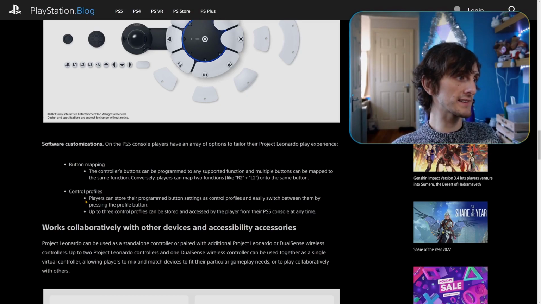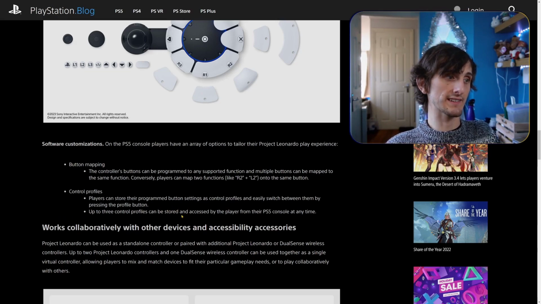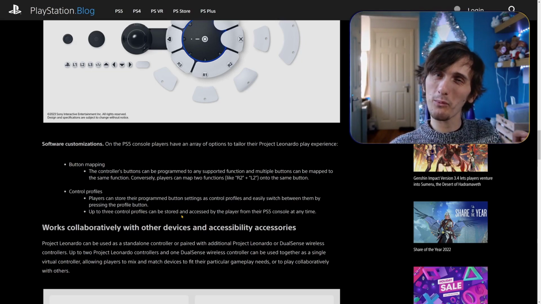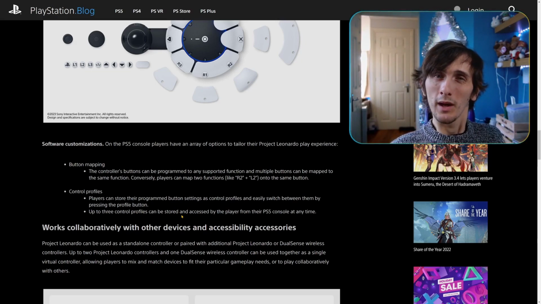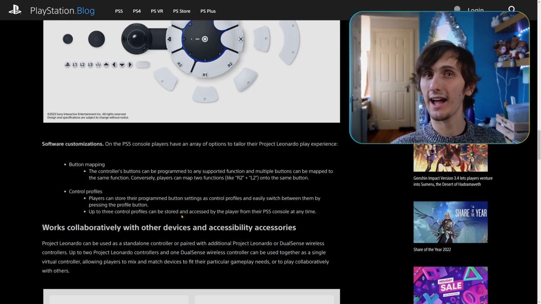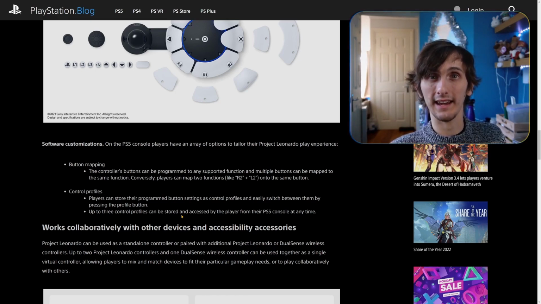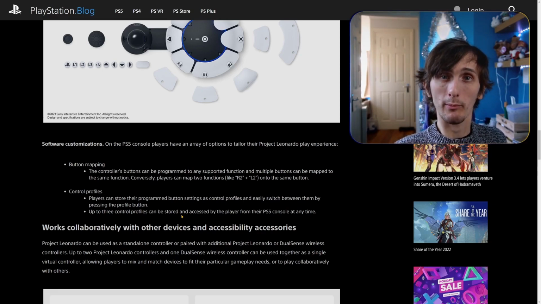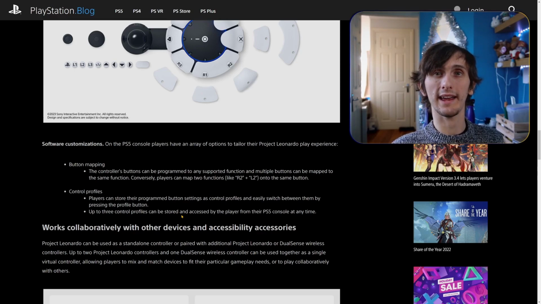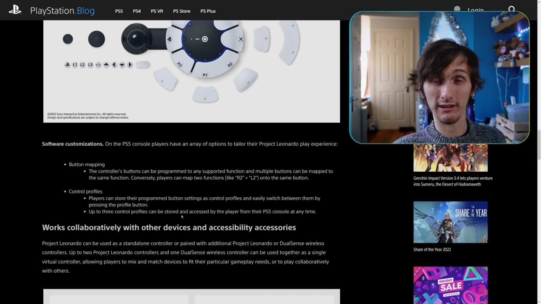Control profiles. Players can store their programmed button settings as control profiles and easily switch between them by pressing the profile button. Up to 3 control profiles can be stored and accessed by the player. So this is probably the one thing that I would find an issue. With my one-handed keyboard, I have unlimited profiles. Mainly because I have it for different games I play. So whatever button I play, say I'm playing Valorant, my shift key is when I push the joystick down on my one-handed keyboard. But when I'm playing other games, like Call of Duty, I think I've got it down as jump because there's auto sprint involved in Call of Duty.